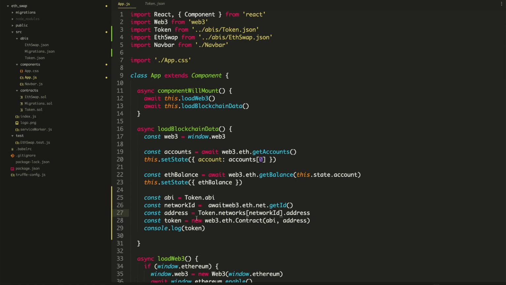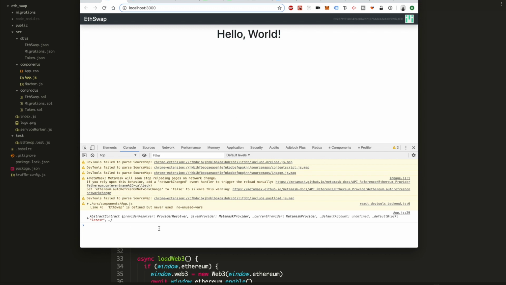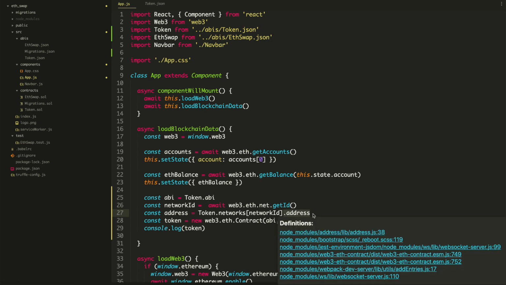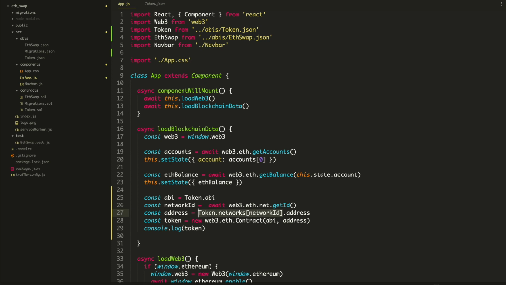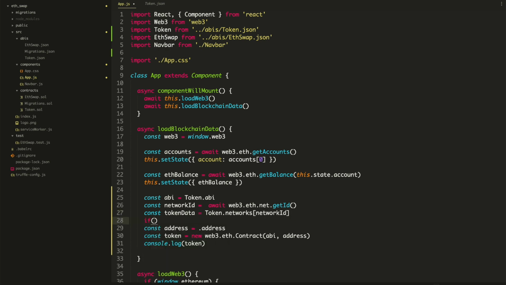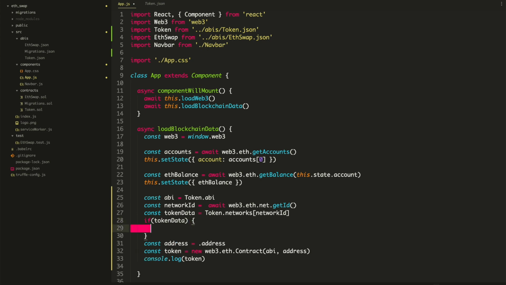All right, then go back to the project. Oh, sorry, looks like we had a typo here. All right, boom, there we go. Still works. Awesome. So now what we want to do is refactor this a little more. Potentially this could be empty, so we don't necessarily want to call address. We might get undefined on this. So we'll refactor this to call it token data, and then we'll say if token data, because it may not exist if we change networks.